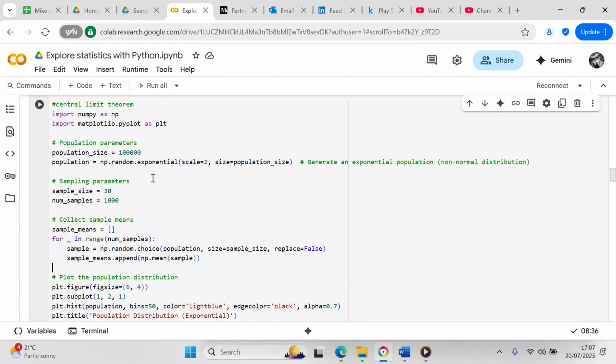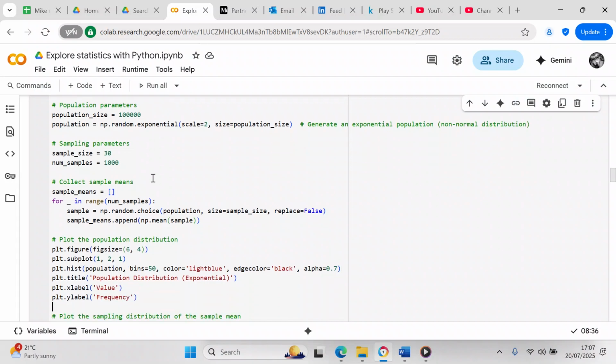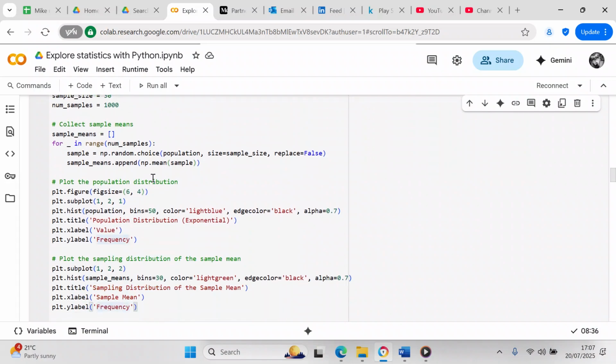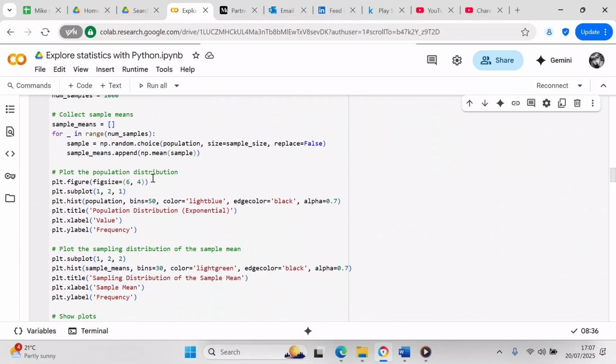And then sample_means.append(np.mean(sample)). So it's going to append the mean of the sample to sample_means, and it's going to do that 1,000 times. So whenever the for loop has completed its iterations, you will have a list of 1,000 sample means in it. And now we're going to plot the population distribution, and after we plot the population distribution, we're also going to plot the sampling distribution of the sample mean.